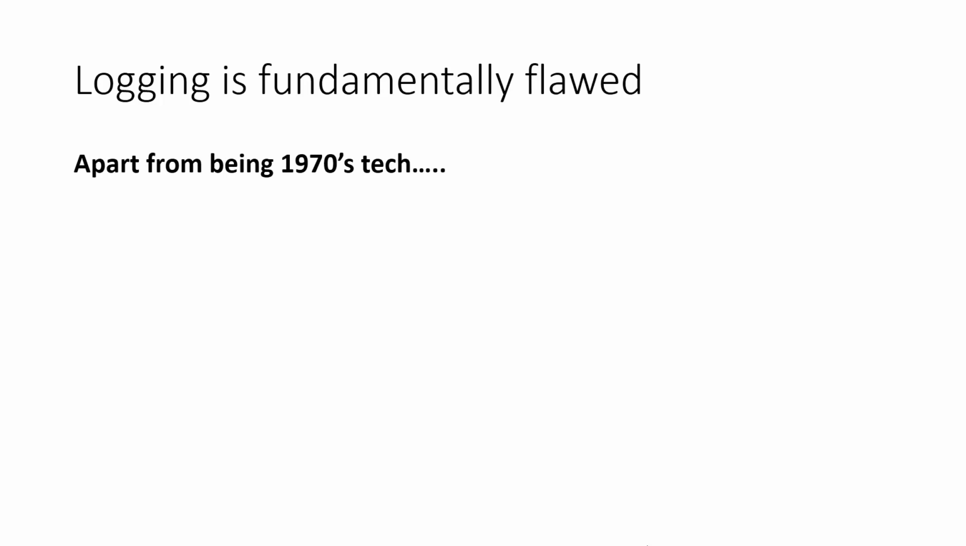First off, there's the fact that this is 1970s technology that you're tacking onto your 21st century systems. But apart from that, there's some other fundamental flaws too. With log files, you're essentially trying to predict errors or data collection events in your system. However, in real life, this almost never works out.